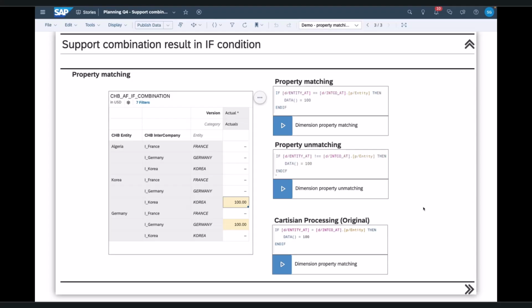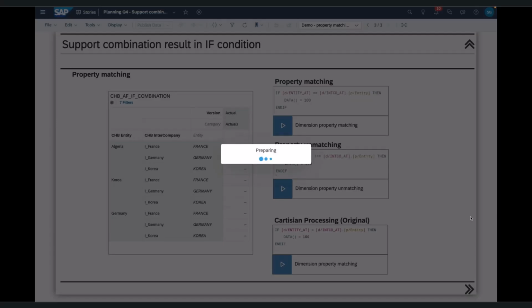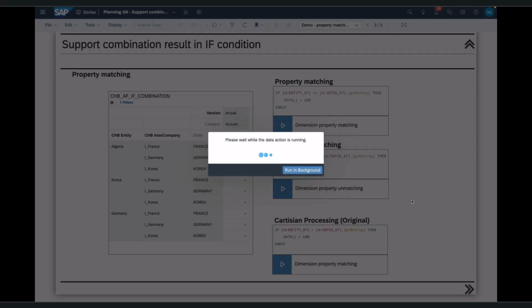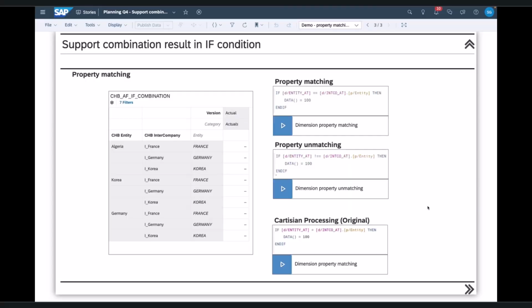Now conversely, I might want to do the inverse of that, which is the unmatched scenario. So I'll run this data action where I want the unmatched combinations. If I run that, I should get all combinations that don't match, where Korea specifically equals the attribute in the alternate dimension, and Germany as well. And we'll see that the two that I had before are the ones that are excluded, which is the inversion of what I'm looking for.